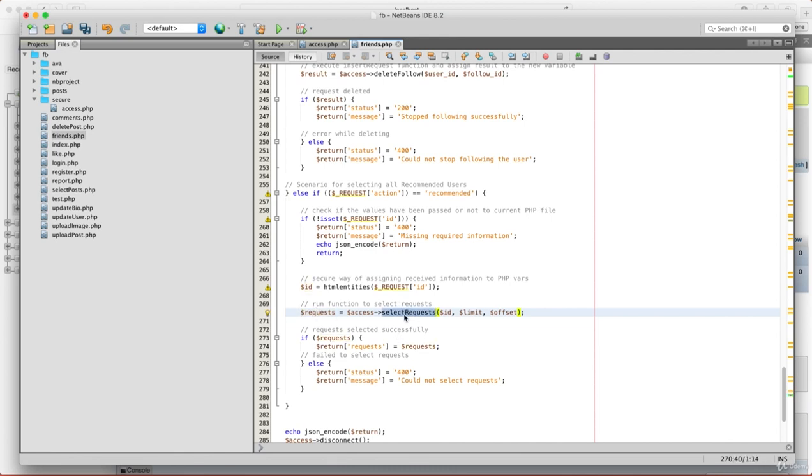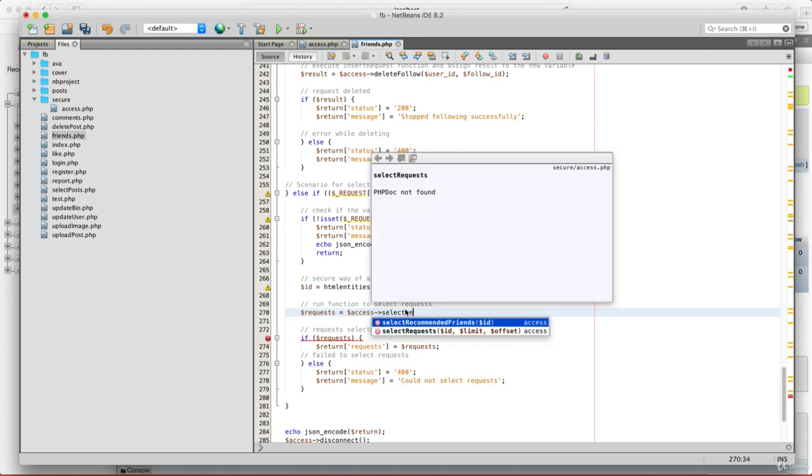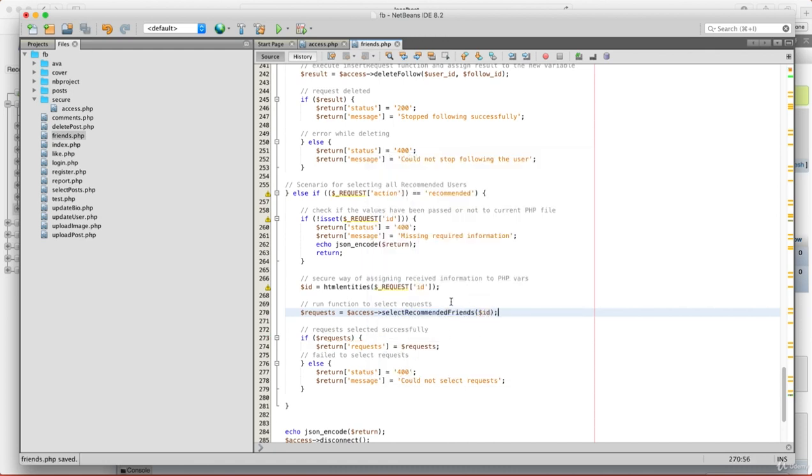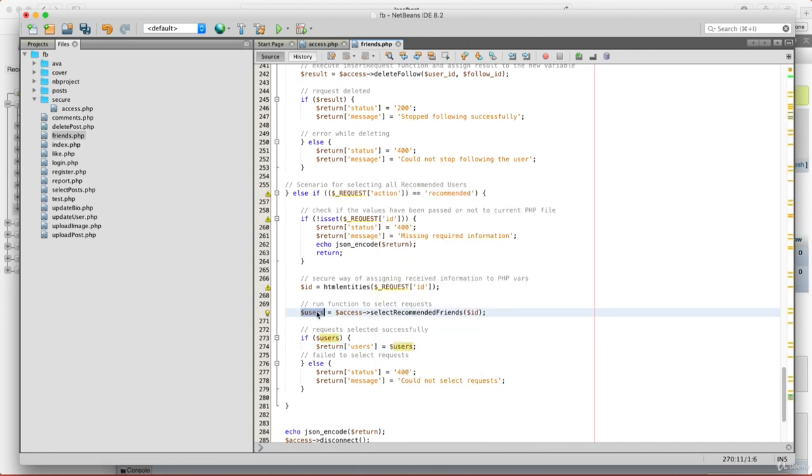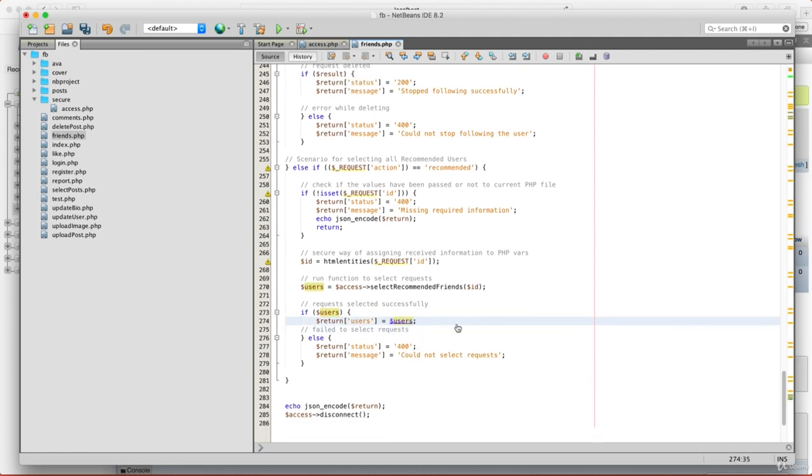Then for this function we will have to rewrite it. First of all, make the first changes here. It will be select recommended friends with the ID which we have here. And this variable, we'll name it, let's say, users. And here we'll write if users are there, then in the users we will append users. Users we change here, we make users here, and we change it here. Now everything looks fine.